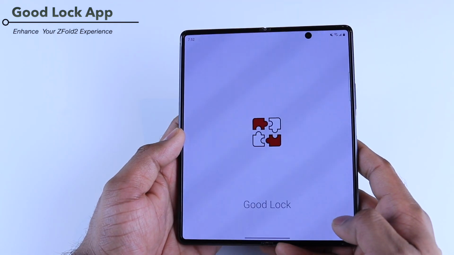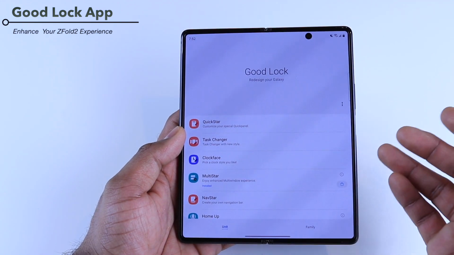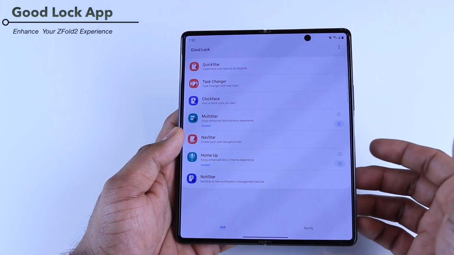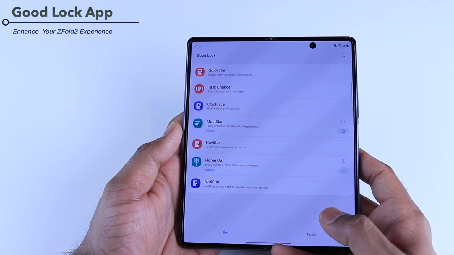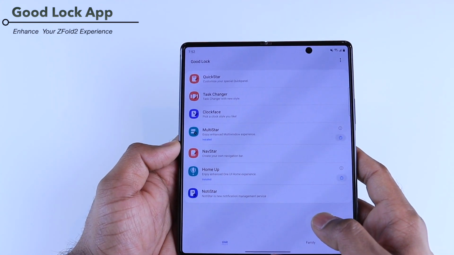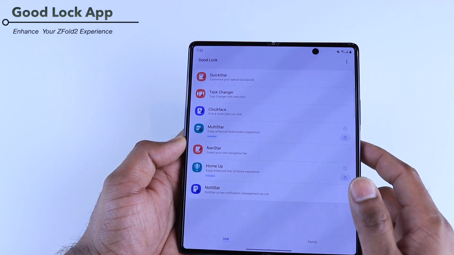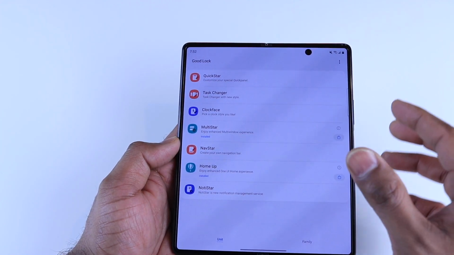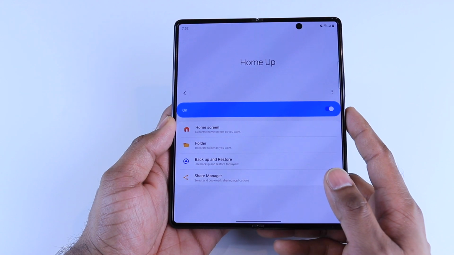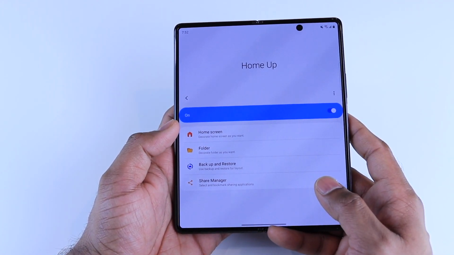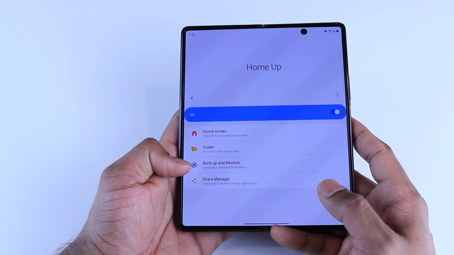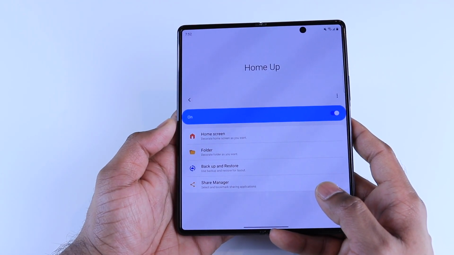Once you install that app, it basically becomes an app to install other apps, and it gives you a list of apps available. Some of the apps that I really like are the Home Up and Multi Star apps. These two apps specifically, I find, improve the experience for your Z Fold 2. So for example, let me tap on the Home Up app. Here you can see that I have some options to set on the home screen, on the folder, backup and restore. But the option I really like is on the home screen.